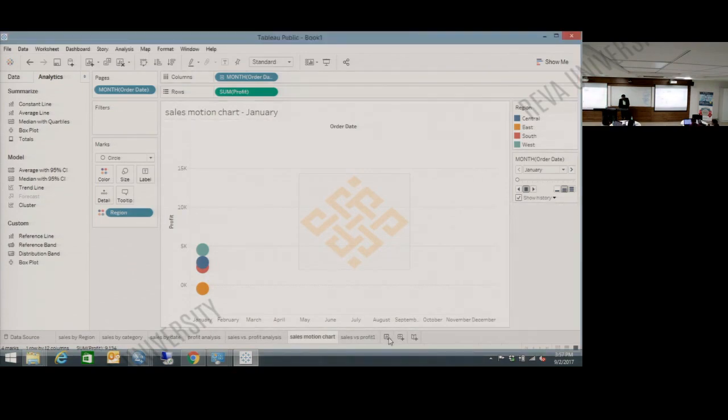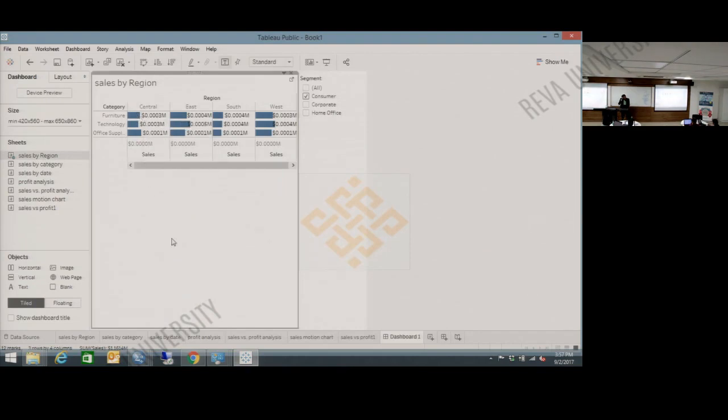Okay, the last thing is, if you bring the cursor here, you can see something called a dashboard, right? New dashboard. Are you able to understand this? Right? In this dashboard, everything that you have done so far is highlighted here, correct? Sales by region, if you want, just drag and drop it here. This is the first chart that we did, right? You remember?